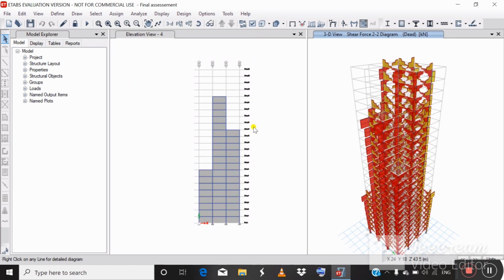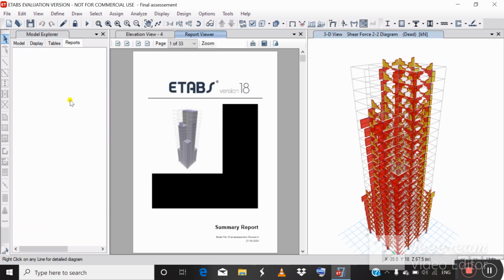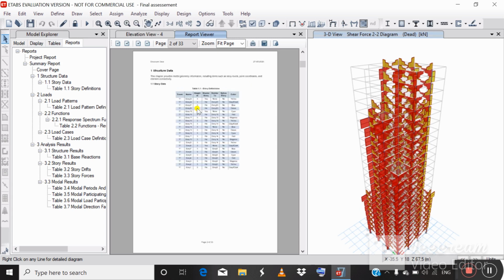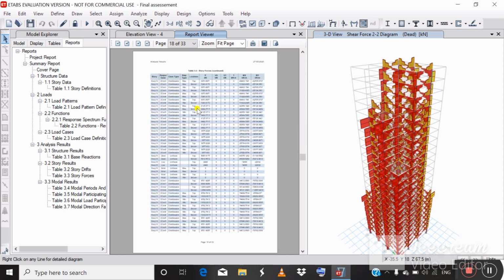Here we can see the full report of our structure from this report option. Go to Reports, then Summary Reports. It will take a couple of moments to make the complete report of our structure. So this is our final report of our structure analyzed by the ETABS software. This is our final result.